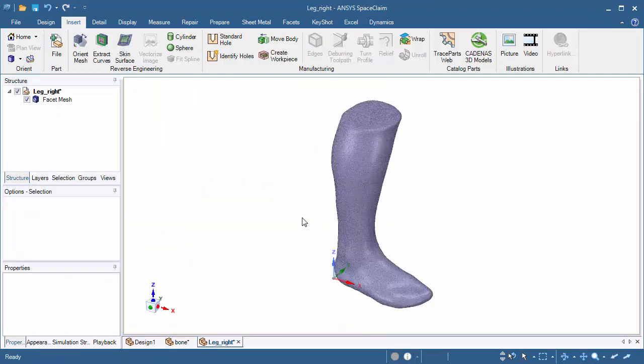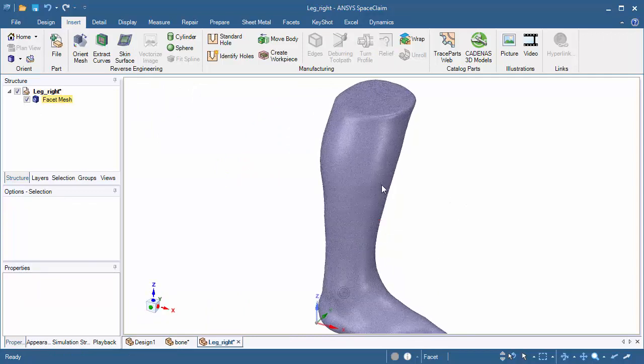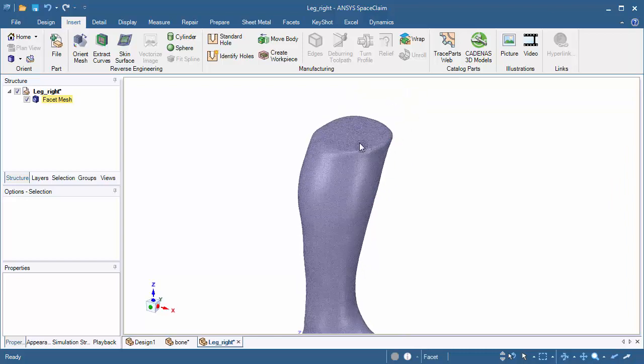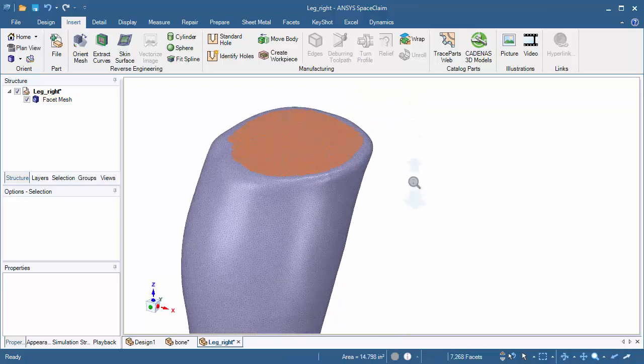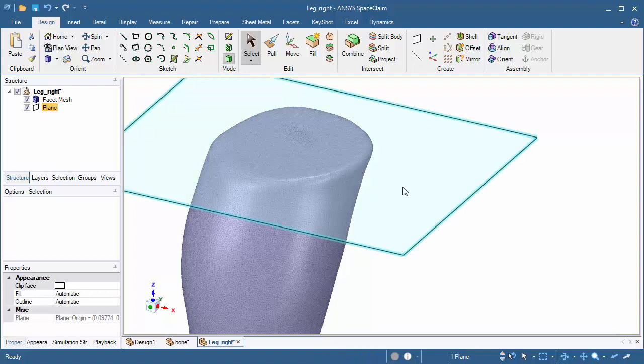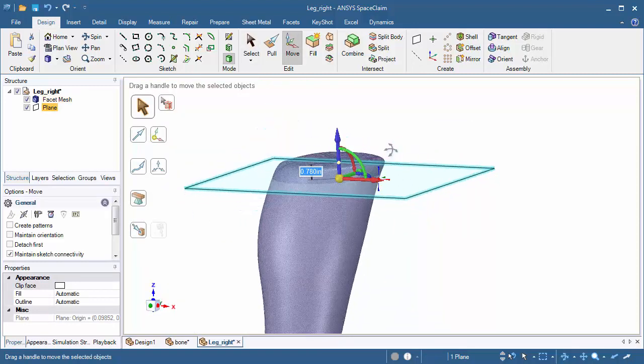On to the next model. With the first one, you could use a freehand sketch, which is really good for following the contour of a part, but sometimes we don't need that level of accuracy. So what I'm going to do is start by double clicking on the top of the leg to grab all of those facets, and I'm going to insert in a plane. I'm going to take the Move tool and move that plane down just a little bit.